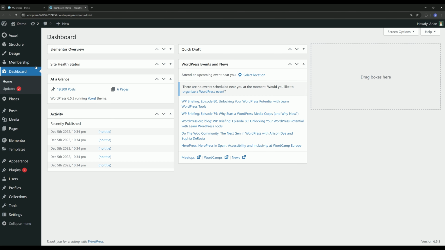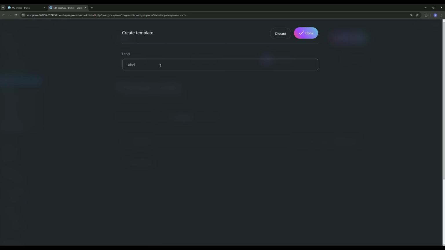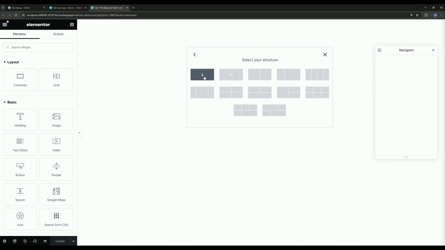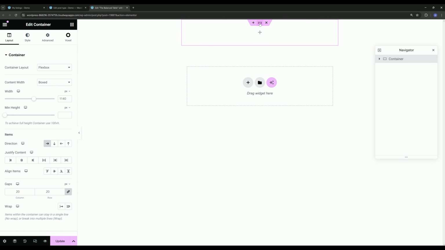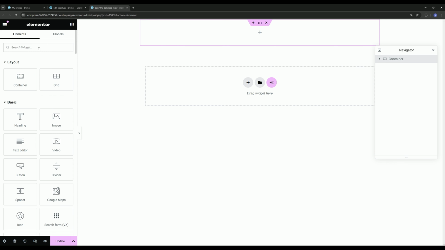So let's go to design, places. Under templates, go to the preview cards tab and create another preview card. And we're gonna name this one dashboard card. Press edit. So we're gonna create a horizontal layout for this. Let's add a container, and for preview purposes I'm gonna increase the editor width, and inside this container we're gonna first display the listing logo.